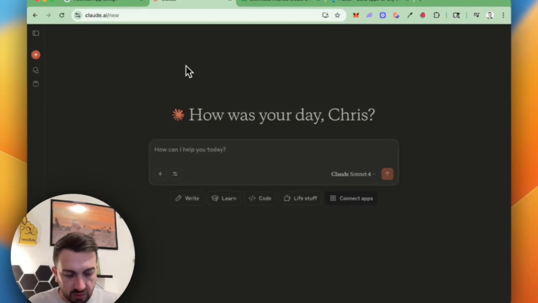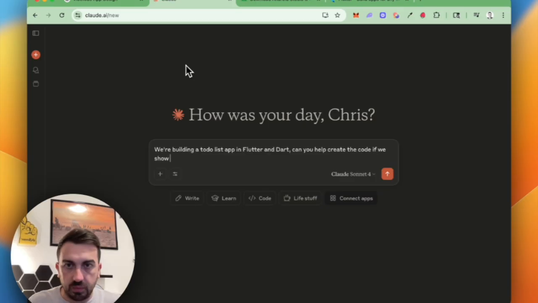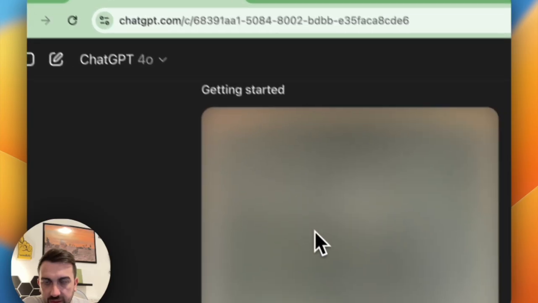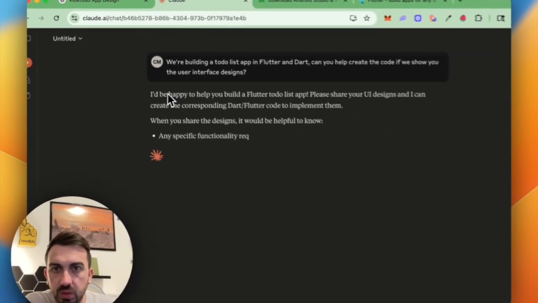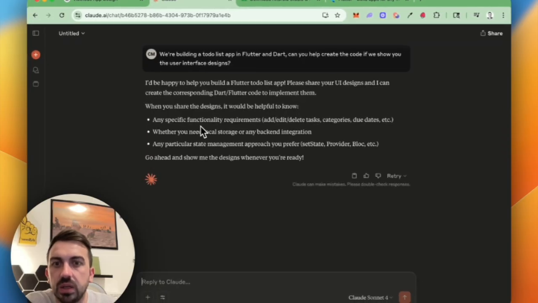So we say to Claude, we are building a to-do list app in Flutter, and we want help with the user interface design. Okay, so we'll get Claude thinking about what we're trying to do while ChatGPT is building our mockup. It's still working its way through the mockup. Okay, so Claude is ready to go.